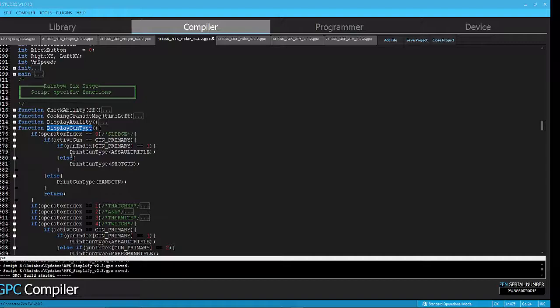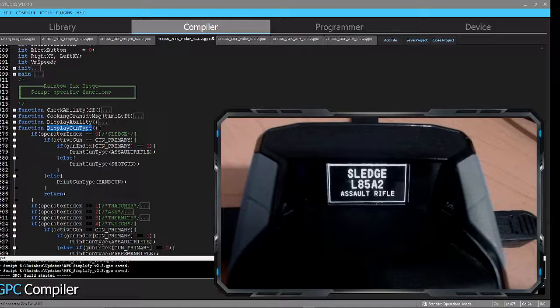So what does that mean? Okay, let me show you the menu on the Zen, right? For Sledge, you see the top portion.